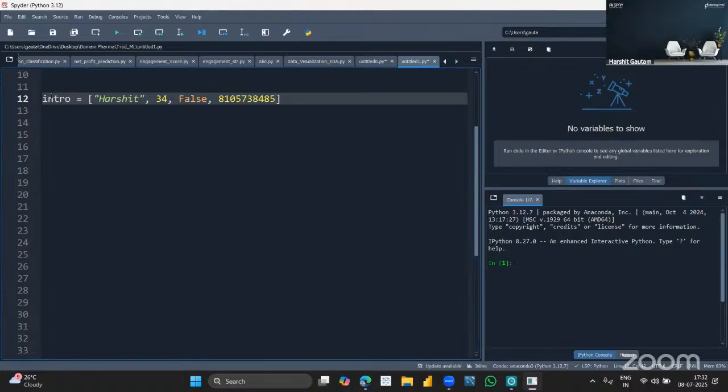So it's up to us how many values we want to store in a list and what their data type will be. We are not forced to have only integers or only strings or only Boolean values. We can have n number of values. To create this list, I have used square brackets. So square brackets are used to create a list, and each element is separated by a comma. This is how we create a list.